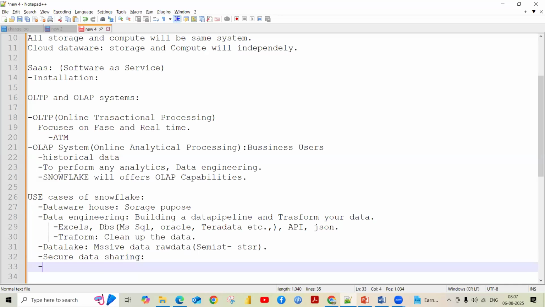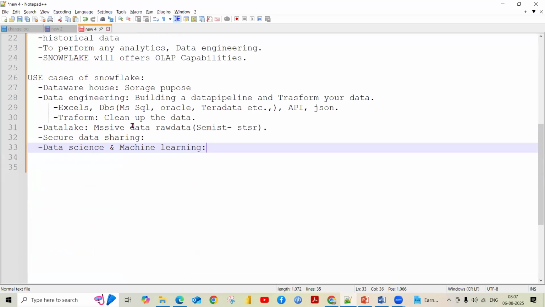And also it supports data science and machine learning. You can use the data existing in Snowflake, and by using that, you can create machine learning models and data science models. Those capabilities are also offered by Snowflake.